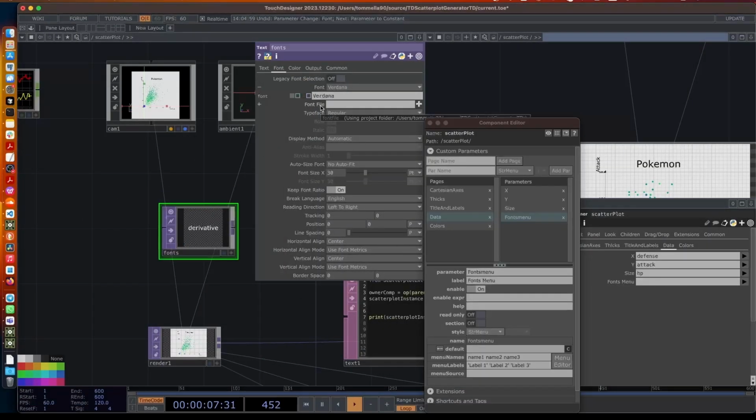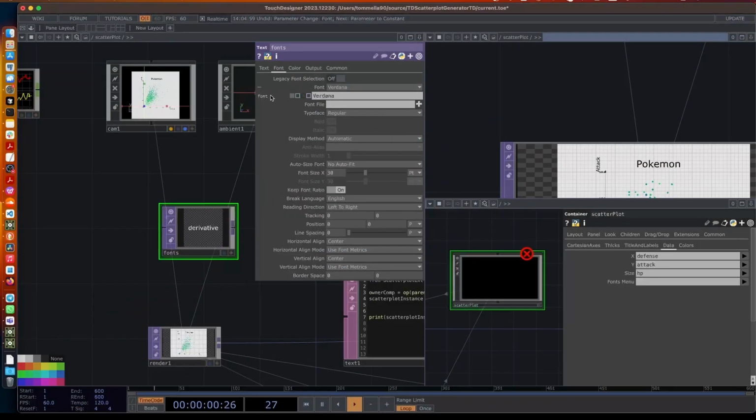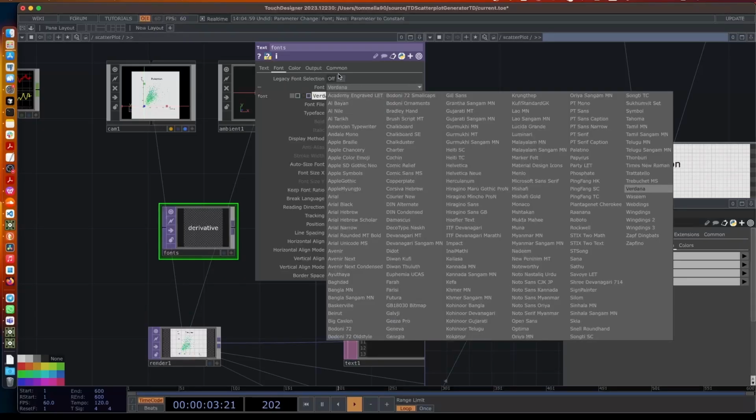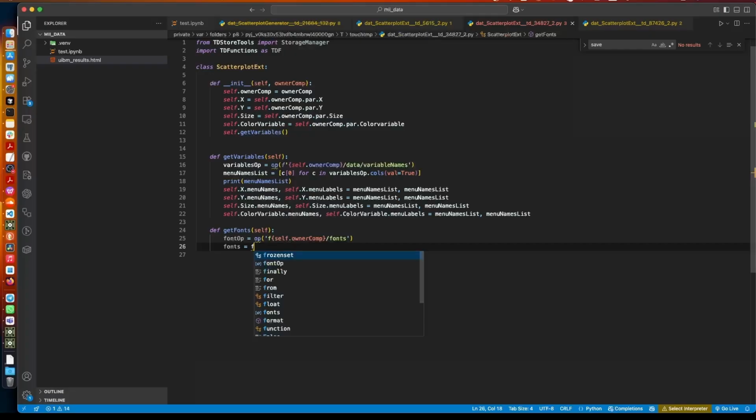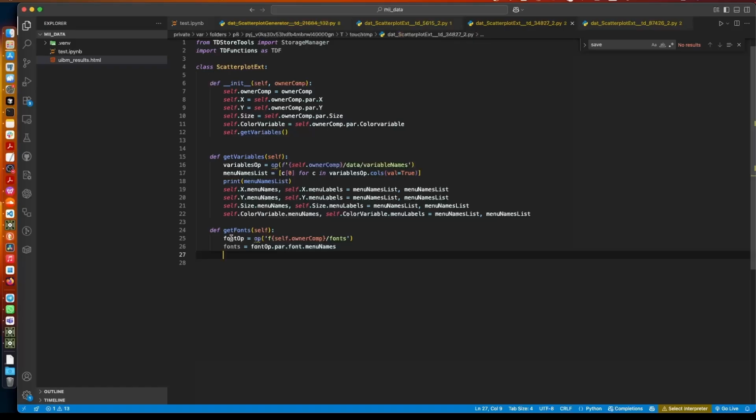Then we extract the menu, like fonts equals, and we get it this way. So we get them from this parameter, and this is a TouchDesigner menu attached to this parameter. So we can go here and write it down, font op par font, then menu names. So it's basically the inverse operation that we did here. And now we did this operation using these fonts. Self, owner comp, par.